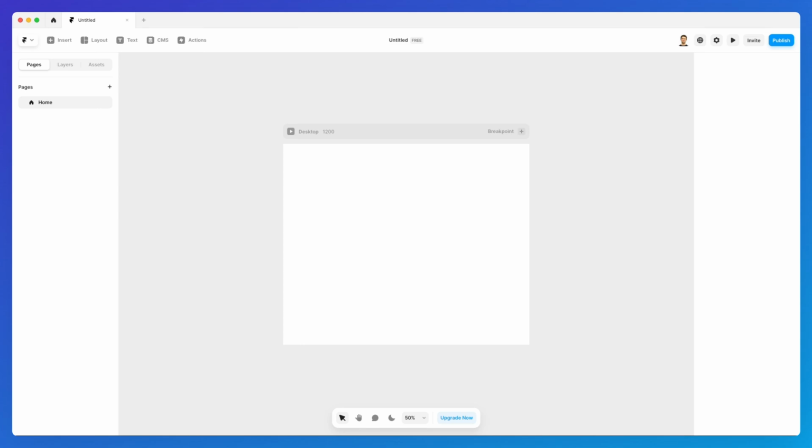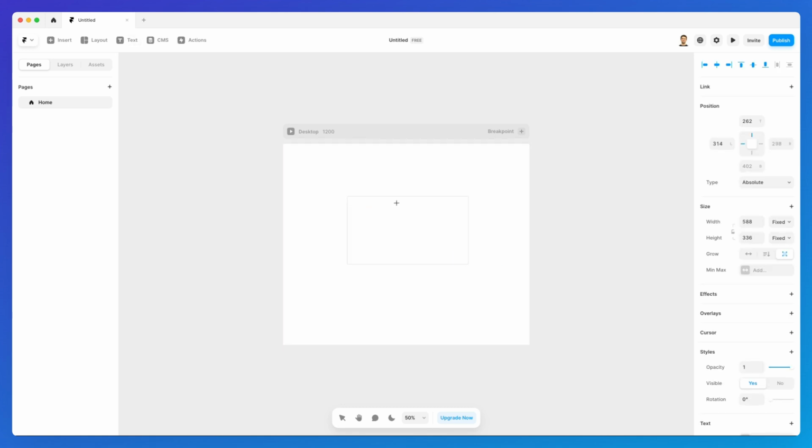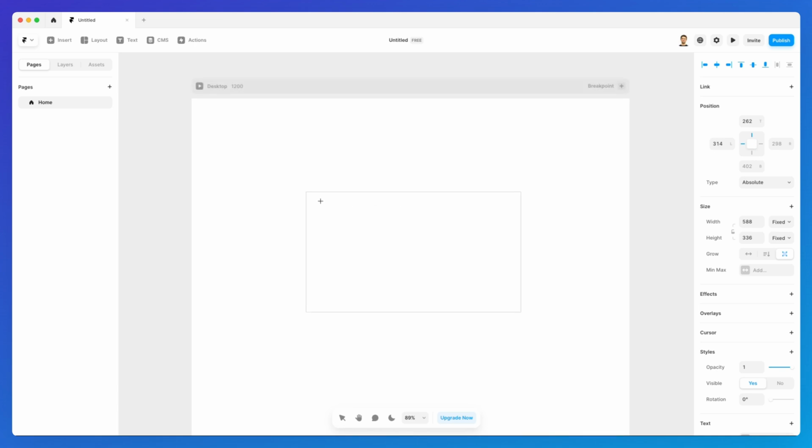In this video, we're going to explore the ins and outs of typography in Framer. So the very first thing that we're going to do is click on text and create a rectangle in which the text element is going to be contained. So I'm going to write, this is a text element.